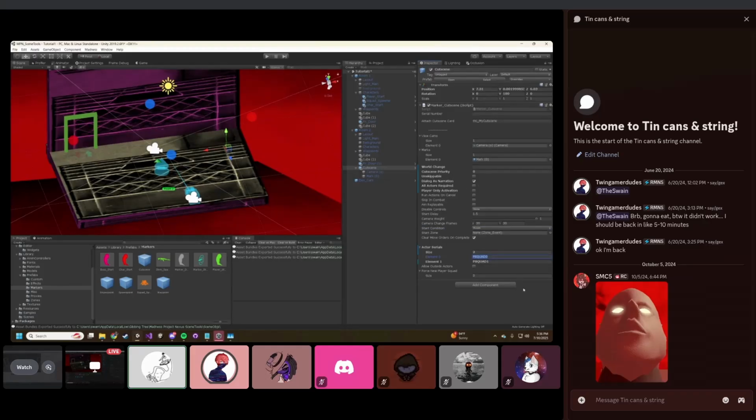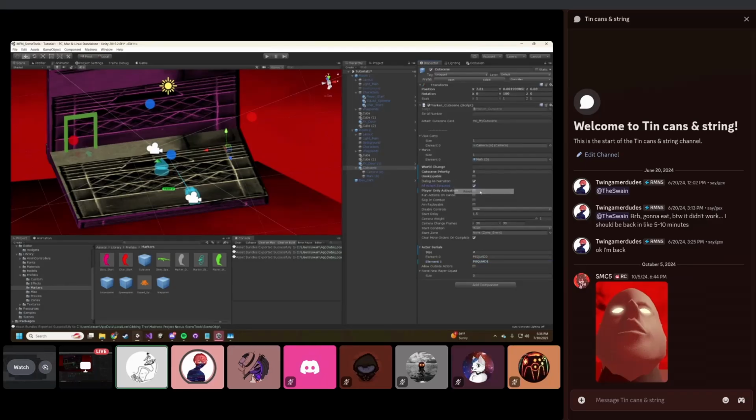with "all actors required" off, you don't need them all. You only need one to start it, I believe. And if any of them die, the cutscene will still go, but it'll skip the steps that had that person in them. But we'll keep that on, because typically with cutscenes you want that to be active.